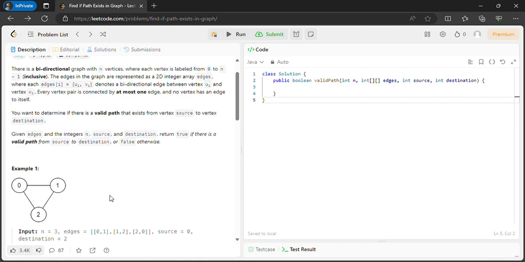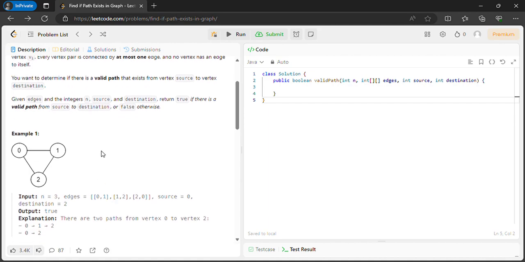Okay, so for example, 0 is a vertex, 1 is a vertex, 2 is a vertex. This is a graph. Edges are given to us: 0 to 1, 1 to 2 and 2 to 0. Because it is a bidirectional graph, it means that the 1 to 0 edge is there, the 2 to 1 edge is also there, and the 0 to 2 edge is there. We just need to find out whether there is a path existing from the source to the destination vertex or not. This is what we will be doing here.